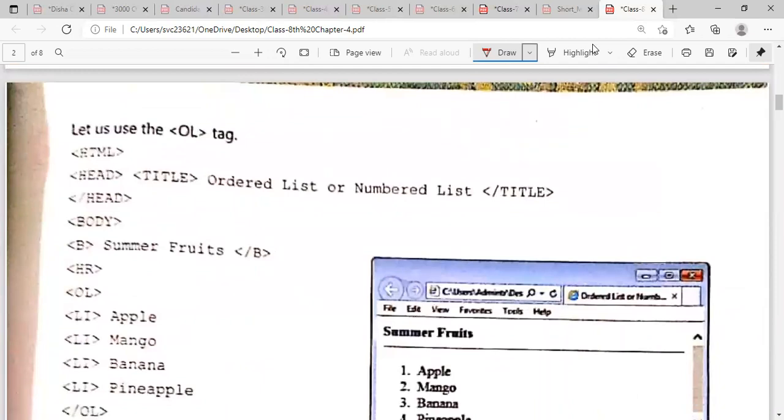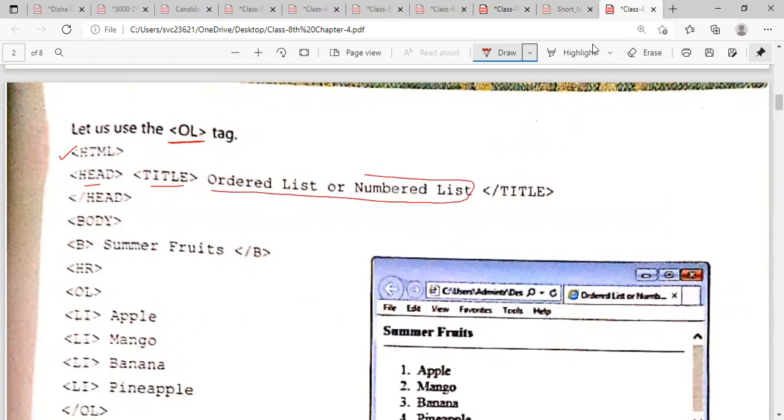Now next, let us use the OL tag. How we can use the ordered list tag. We start with the HTML tag, and first take a head tag, and then under head we take the title tag. Here you can write the name of your web page: ordered list or number list. Now close the title tag, also close the head tag. Now come to the body tag. Under the body tag we can write content. Summer fruits: we will write the name in bold form, so we are using a B tag.